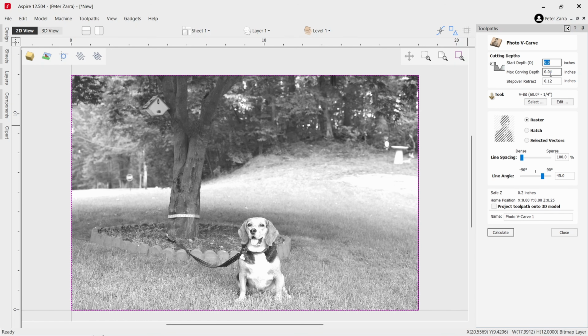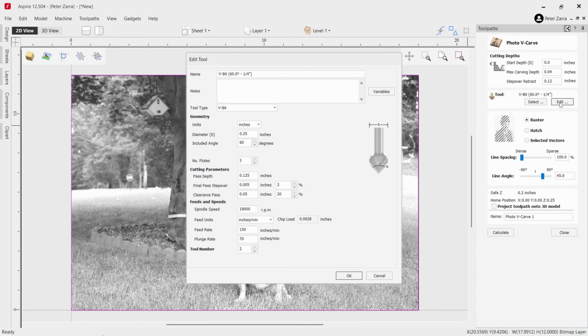So I'm going to leave it at 0.04, and my step over retract is just 120 thou, so that when it pulls up over the image, we have a good safety zone there. And the bit that we're going to be using for this, I've already selected, it's a 60-degree V-bit. What I'm using here is a 1/4 inch shaft. It's a 60-degree V-bit. It has 3 flutes.